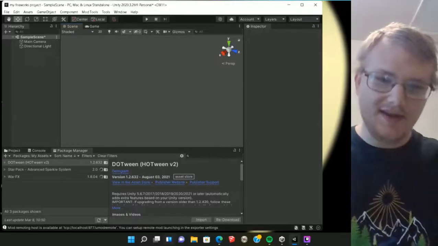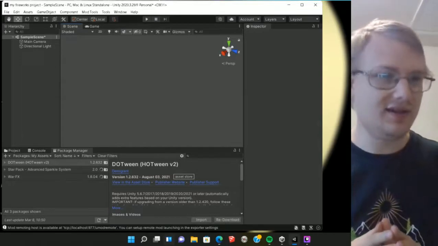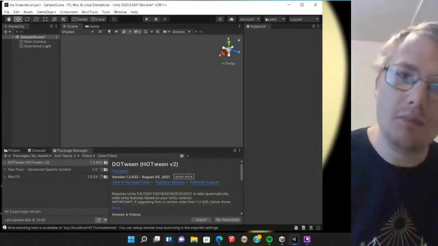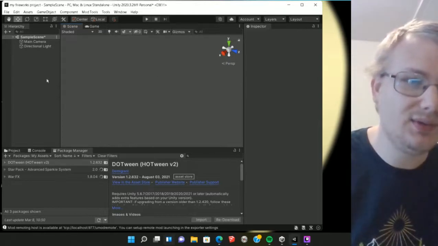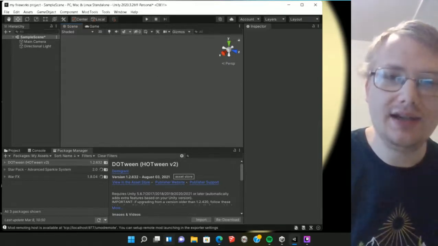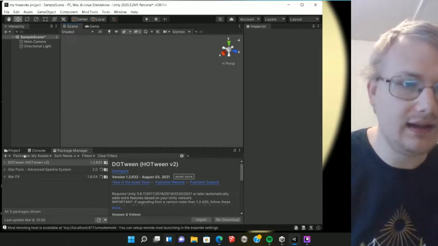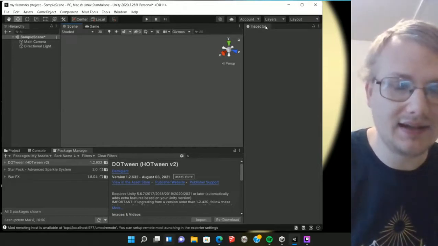Now, what you see in your Unity project is something more or less like this. We have the inspector, we have projects and consoles, we have the hierarchy. We will definitely need all three of these, at least project, hierarchy, and inspector.